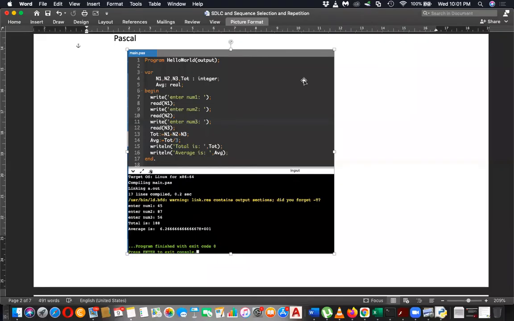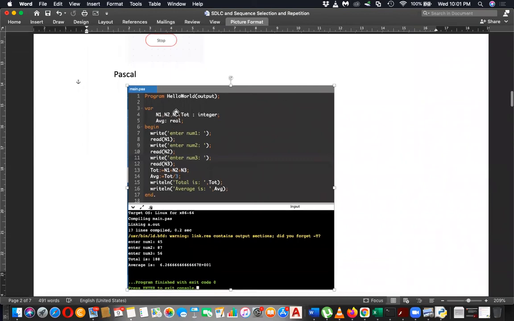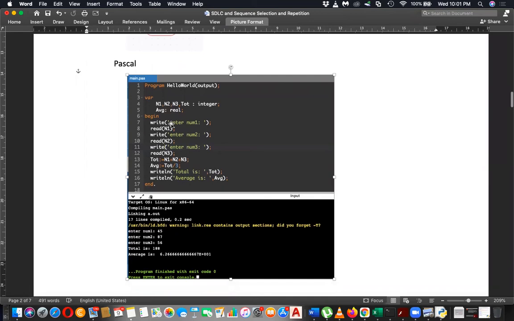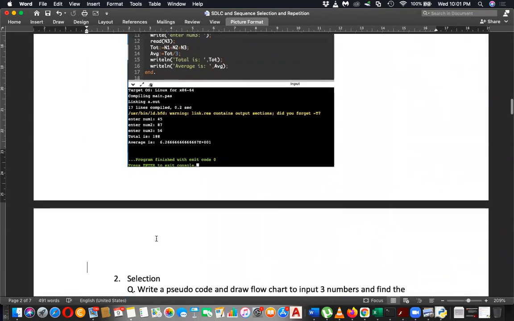No need to learn multiple languages, but just showing the same thing here. In Pascal, it has a declaration part: n1, n2, n3, and total as integer, and average as real. Then I have to give the same message similar to this one, the Python one. So here, this is the Python one.